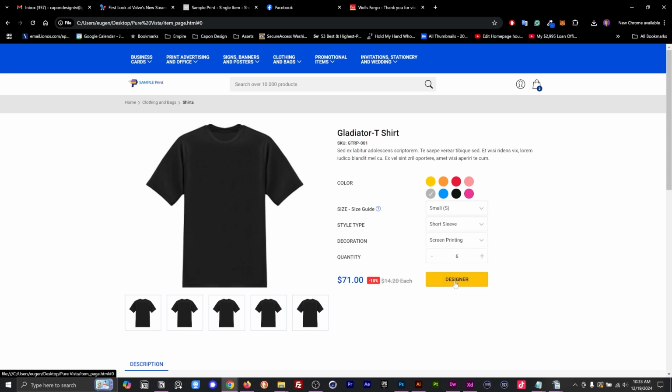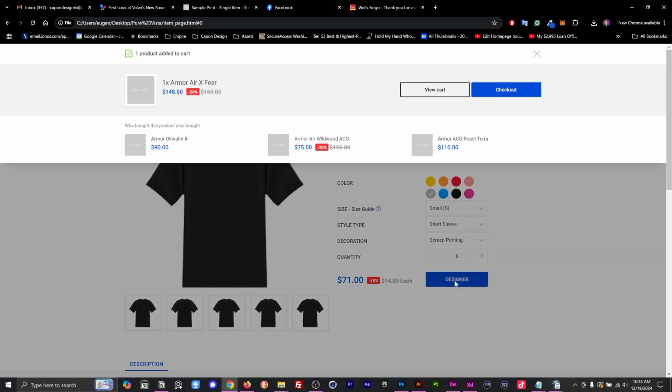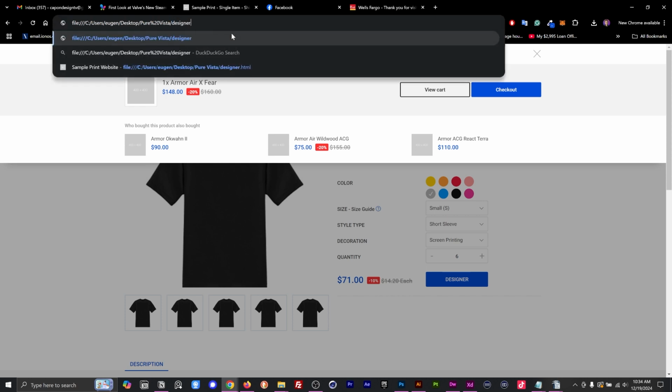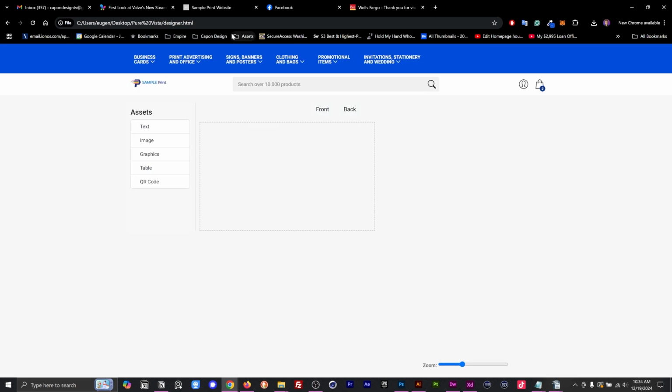When they add to the cart, and I'm in the process of fixing this, it would go to, hey, it's been added to the cart. This would go add to cart. The cart would pop up. Instead of checkout, you'd go to designer. And the designer is what I'm currently working on today.